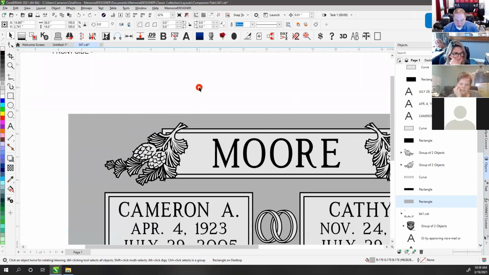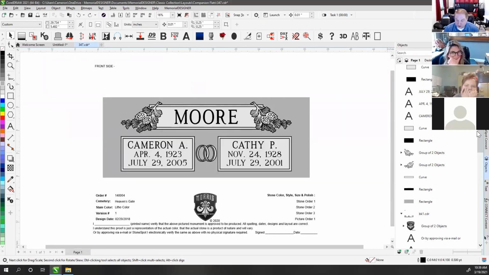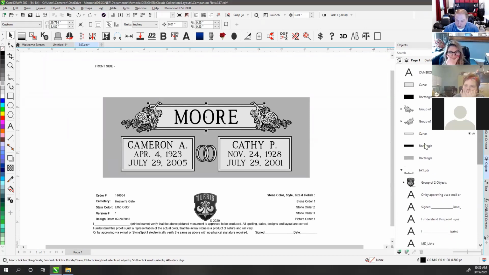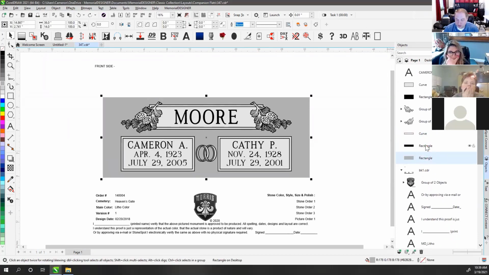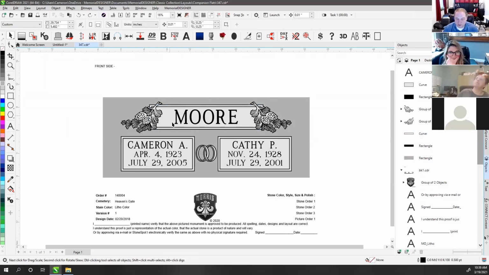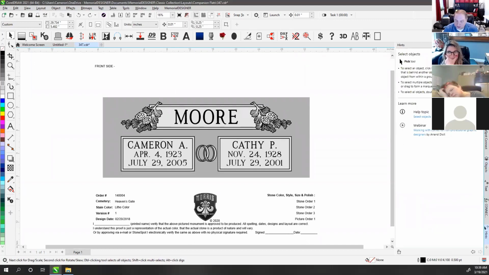You can also select the same objects just by going to the object docker and clicking on them as well, if you wanted to get to them that way. But using the pick tool, you can do it just right on your thing there. So that's something that the hint stalker taught us, is by holding down Alt, you're going to select what's behind it.